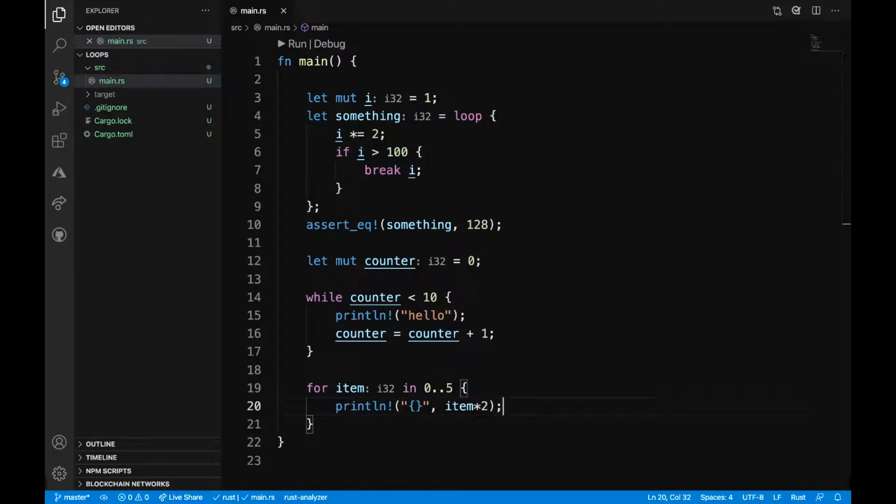In this example, the code iterates through the numbers 0, 1, 2, 3, and 4 and binds them to the item variable. For each iteration, the value printed will be item times 2. So first, when the number is bound to the item variable for 0, it's going to be 0 times 2, which is equal to 0. Then for 1, it'll be 1 times 2, which is equal to 2, and so on until the upper range of 4 is reached.